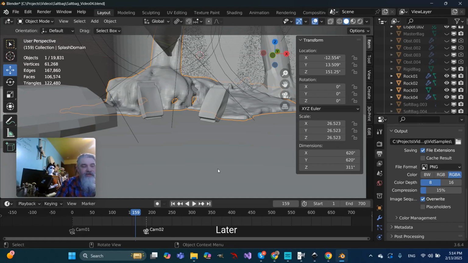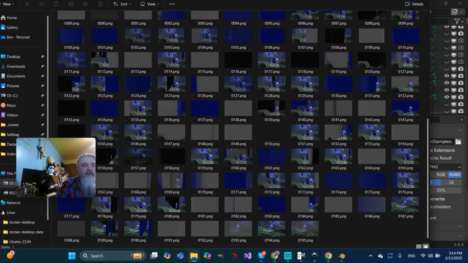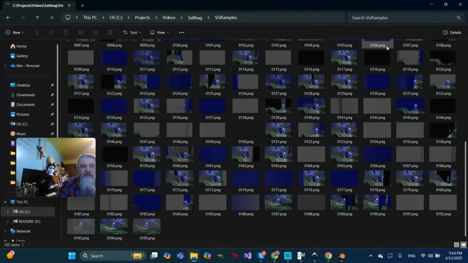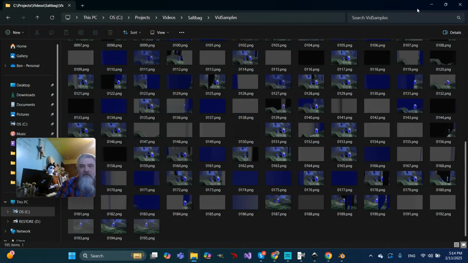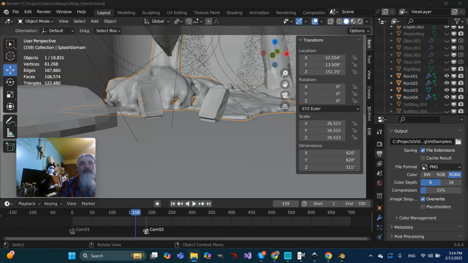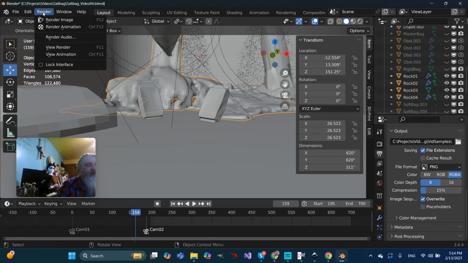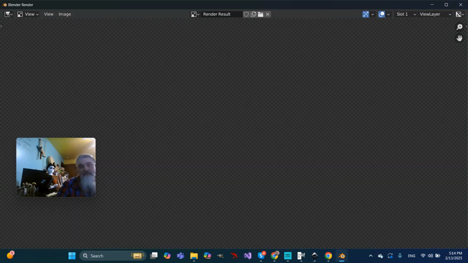So it so happens that Blender did actually crash on me, as I suggested could happen. So I'm going to find where things are saved to, and it looks like it made it up to file 195. With that knowledge, I will come back in here and set the start at 195, and I will go to render and render animation again, and we'll see where that gets us.